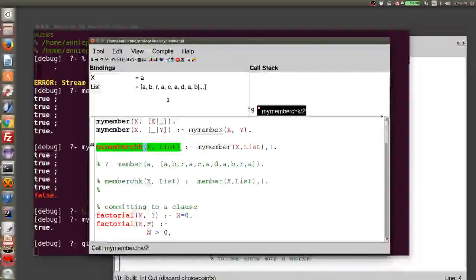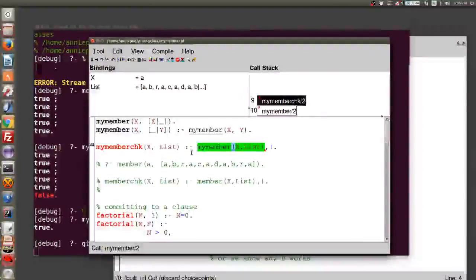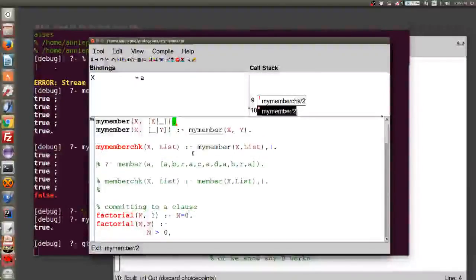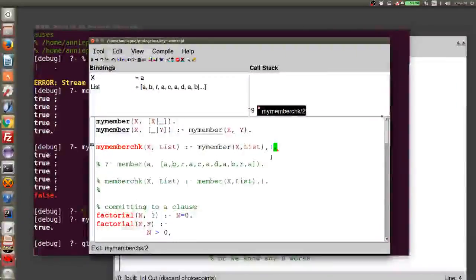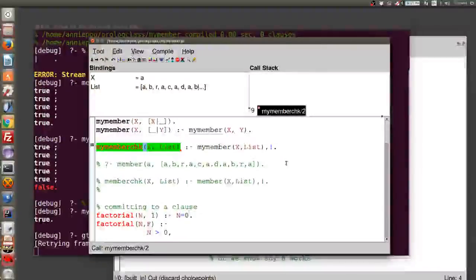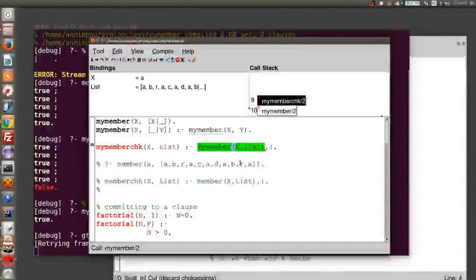Debugger. Are we getting all of this? Yeah. I'm going to step in, and I step in, and it finds the first one, and now it's going to throw that choice point away. Hang on, I'm going to redo this. I'm going to hit the R.